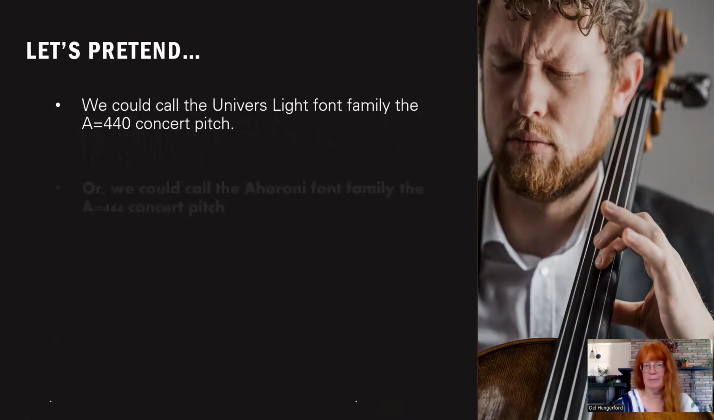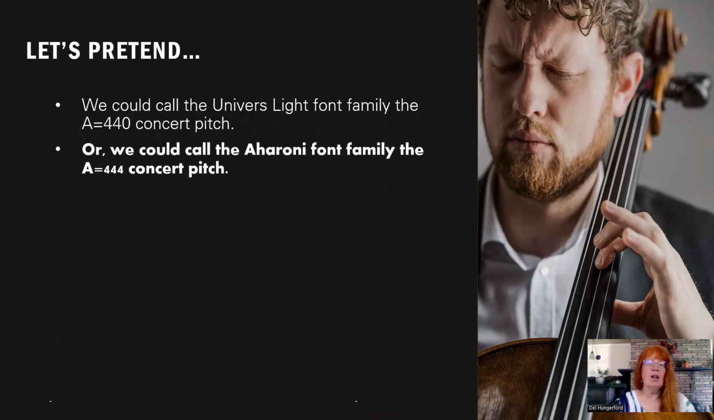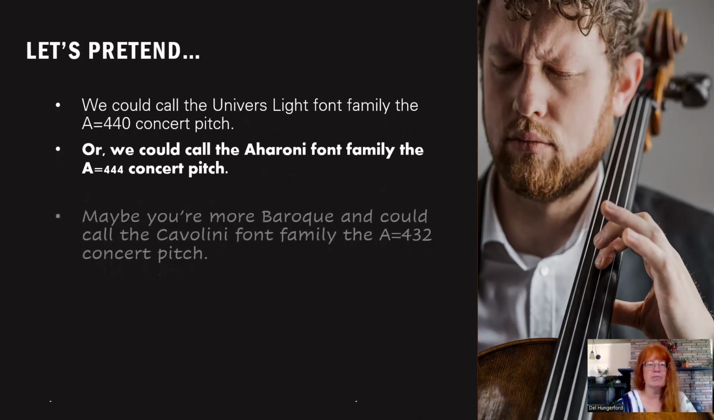They're very symmetrical. Or we could call our Aharoni font family the A440 concert pitch, which we're just arbitrarily picking so that you see that all of the fonts within that family look the same, just like all of the pitches within the A440 concert pitch are going to sound harmonious.